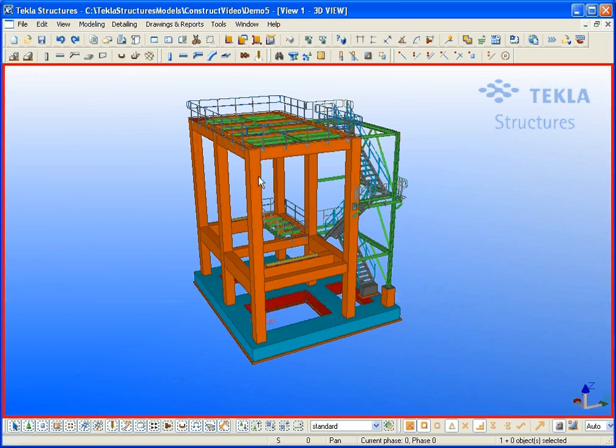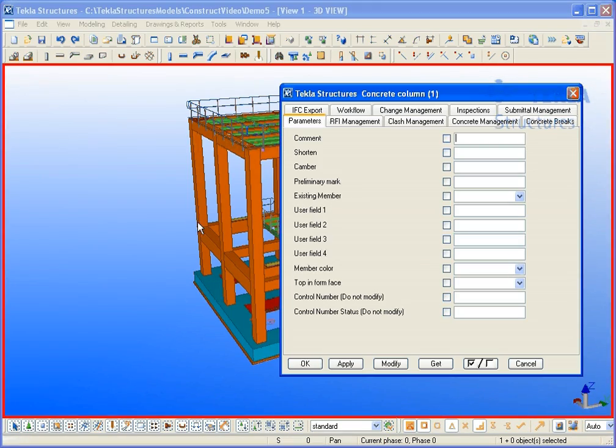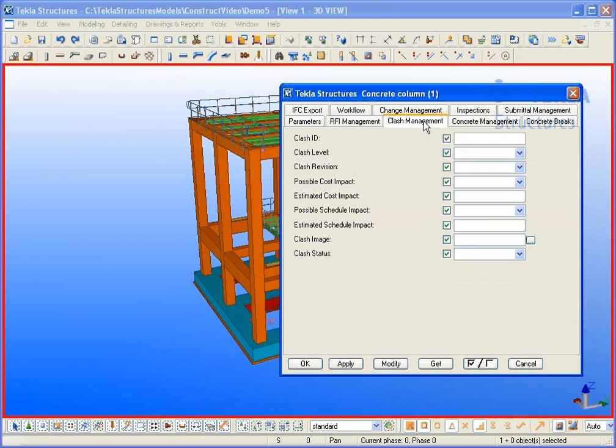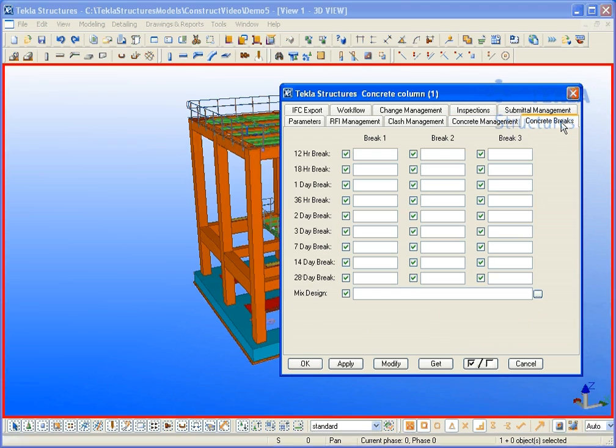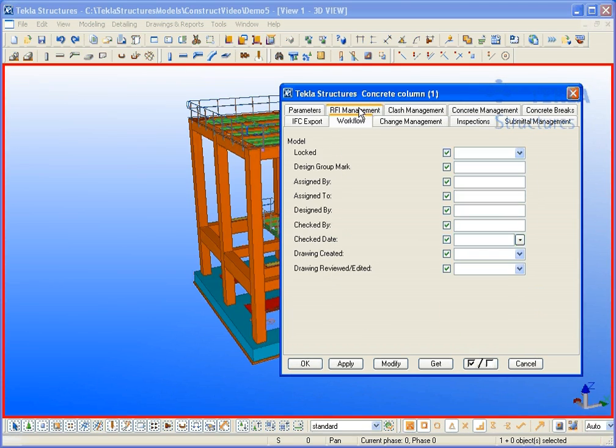Tekla Structures models are effectively a 3D database. Not only are you storing the shape of the structure and all its parts, but each part can be associated with information such as mix ratios, pour and inspection dates, construction status information, and RFIs. Just like any other database, once a structure is modelled, queries can be run and data extracted.